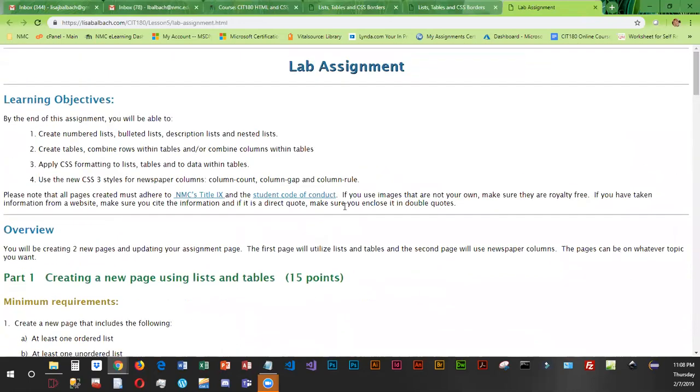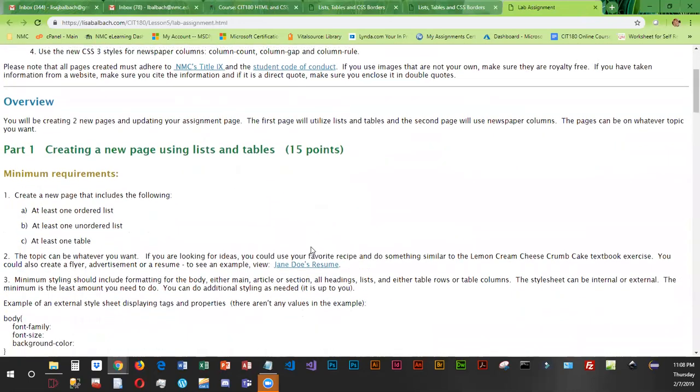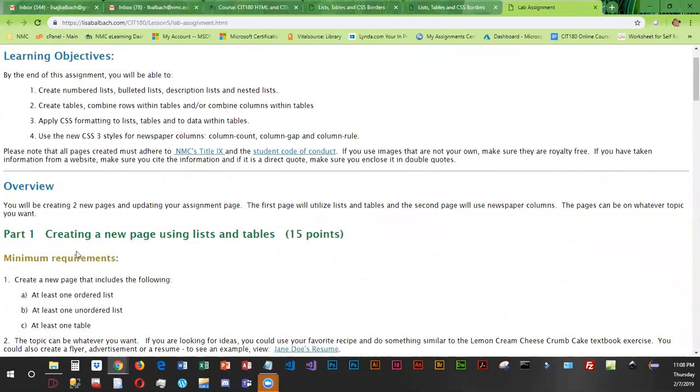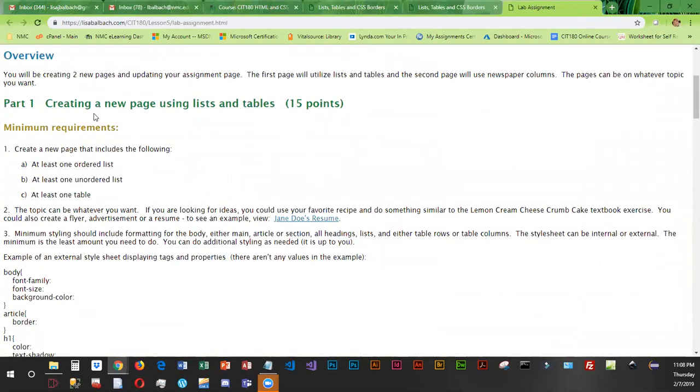So this is a little more free format. What you're going to have to do is meet the minimum requirements. It does not matter what you create your pages on. You just need to follow NMC's Title IX and Student Code of Conduct, which I've supplied links to. And for your first page, the requirements are one ordered list, one unordered list, and at least one table. So you can do another recipe if you want. You can do a flyer, an advertisement.